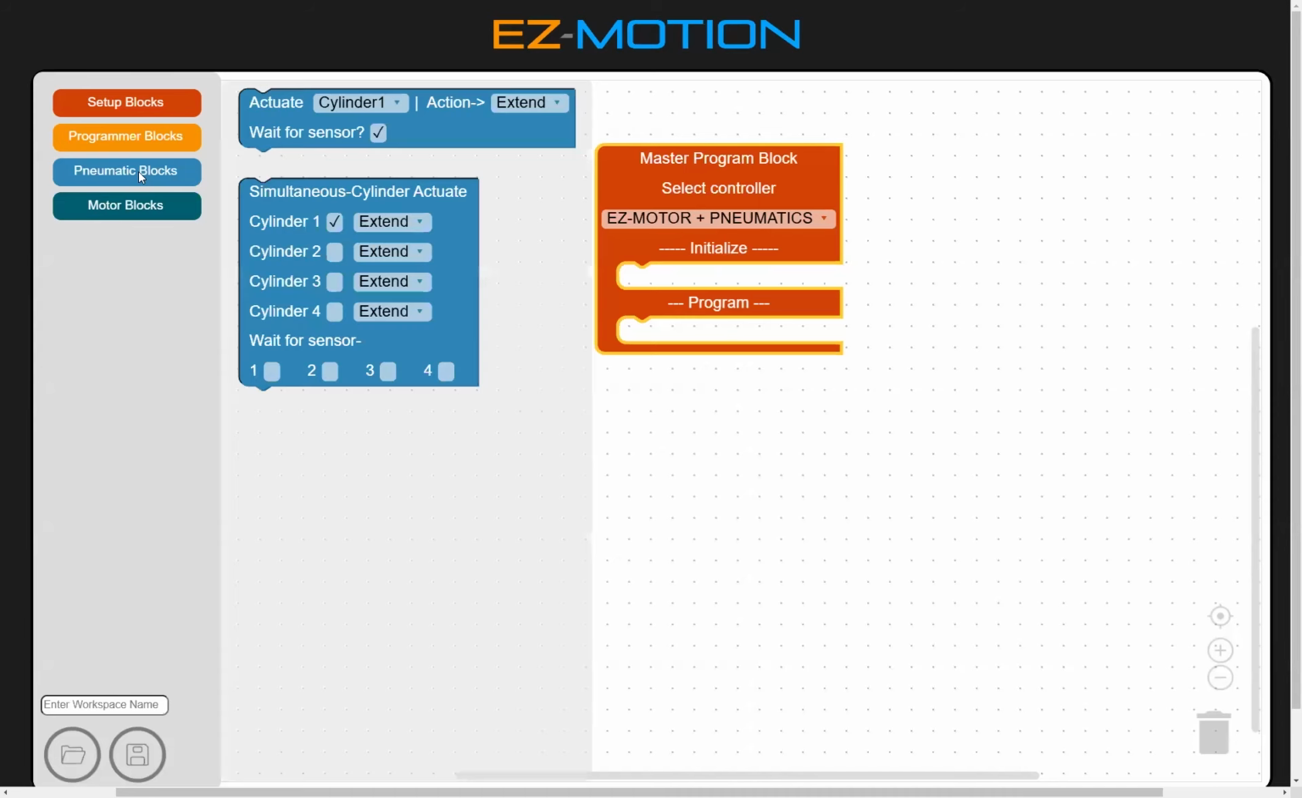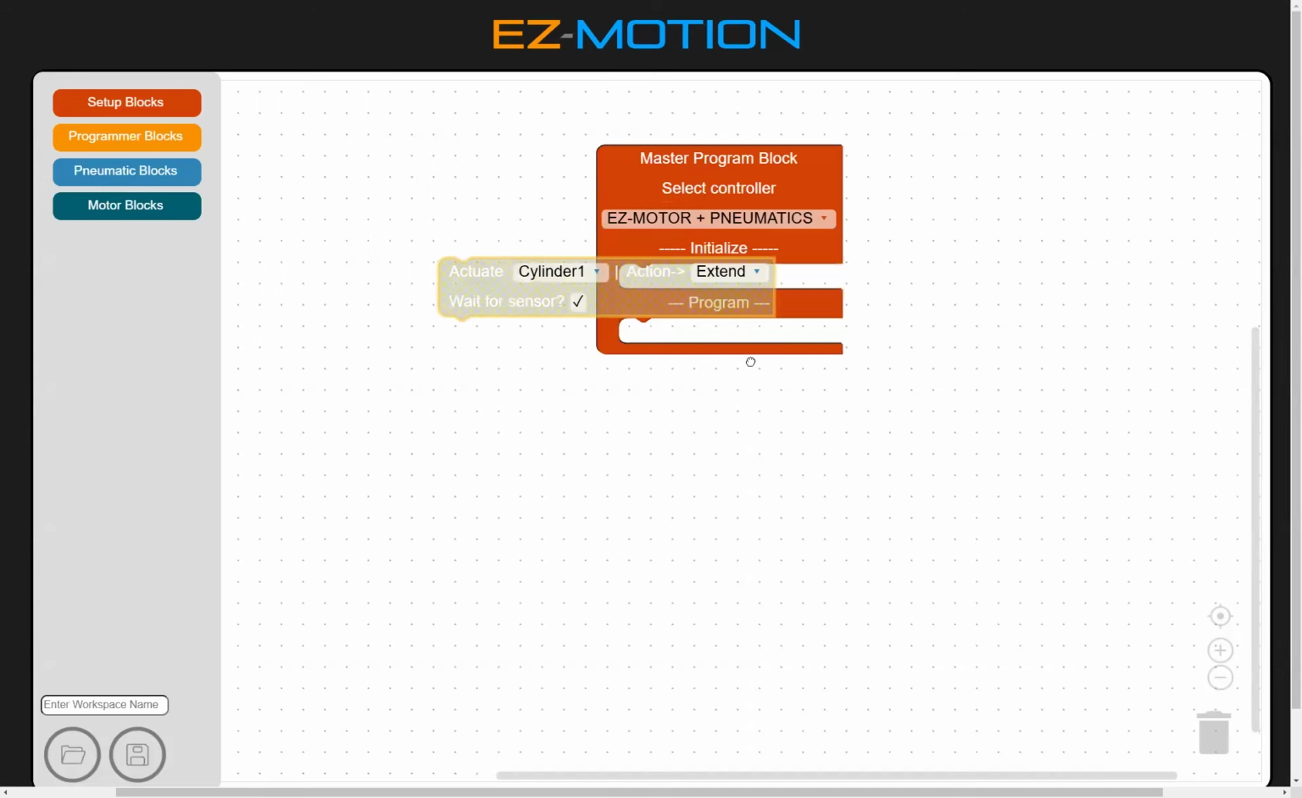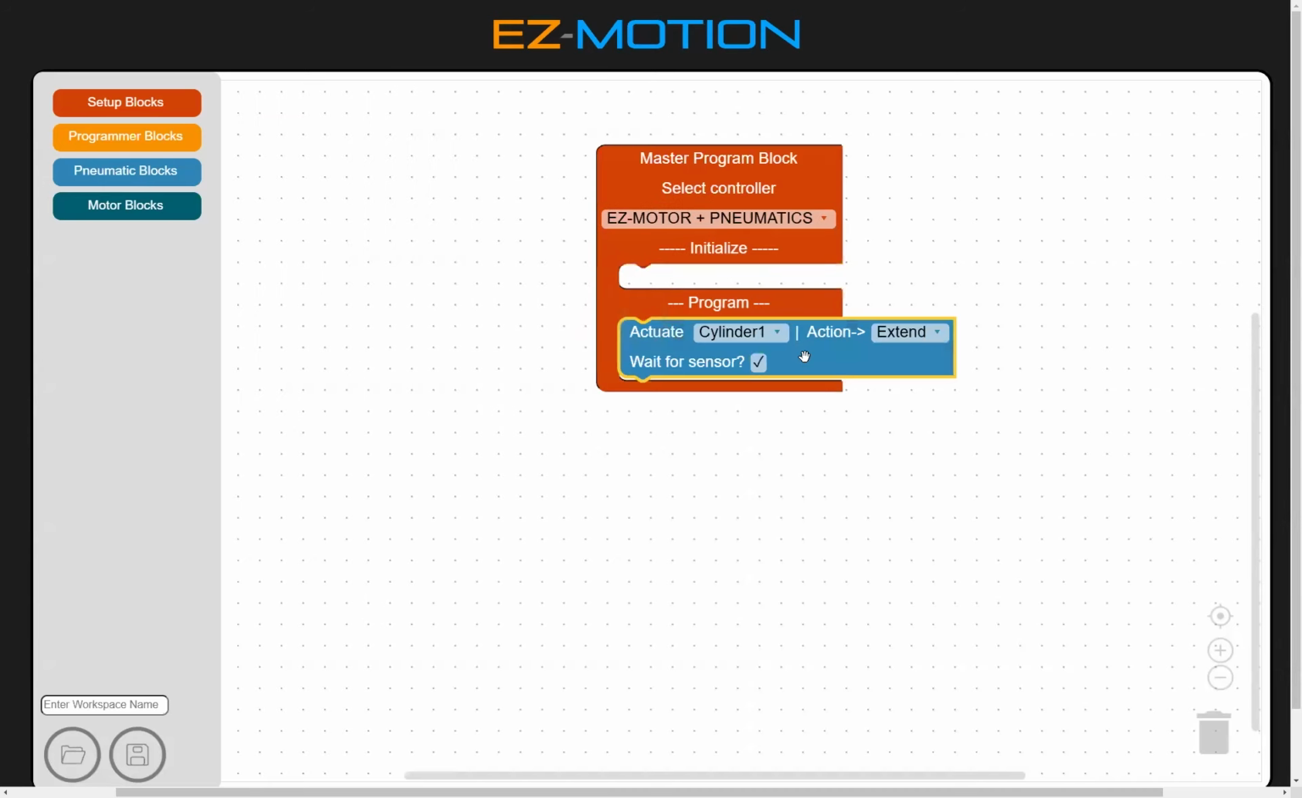Anyway, how you use this is we have these blocks on the side. If you want to actuate an air cylinder, you just drag the block in there. It makes a nice click sound. And then you tell it, I want it to extend or retract. If you have a position sensor in your pneumatic actuator, as many pneumatic actuators do, you can click this wait for sensor button, and then the system will wait until that action has been completed before moving on to the next action.